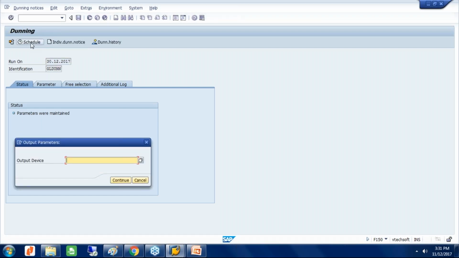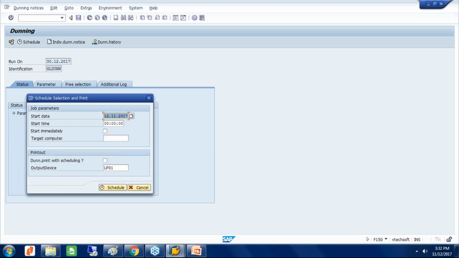Because we are in the process of printing and having a look at the print preview, it will always ask you for the output device. That is a specification related to the printer. I am giving it as LP01. Click continue. It gives you a small pop-up. Now here you select this start immediately checkbox and click execute.